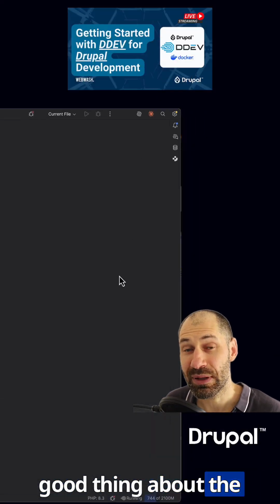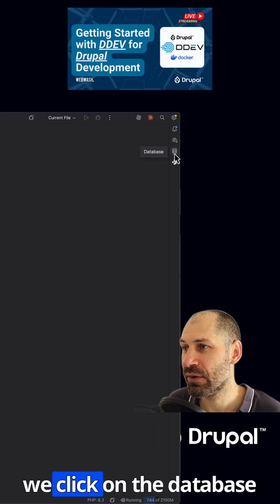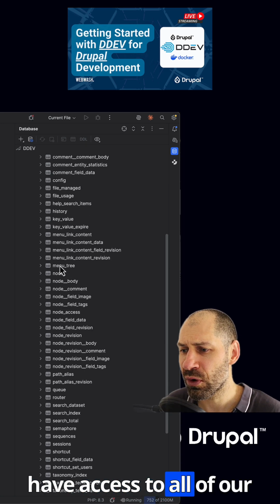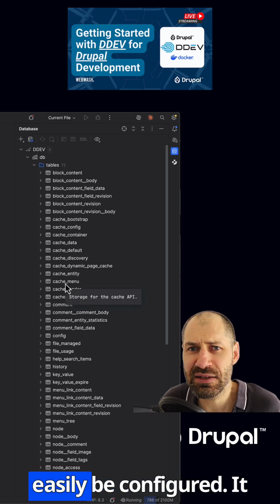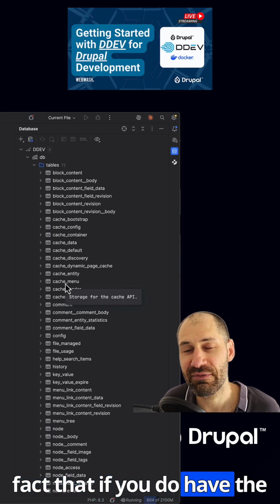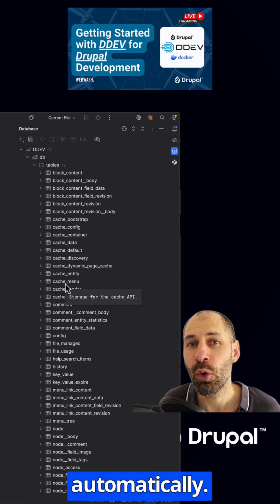And the good thing about the plugin in PhpStorm is that it automatically connects you to the database. So if we click on the database icon here, we straight away have access to all of our tables and our actual database. Now, this can easily be configured. It takes 10 seconds. But the fact that if you do have the extension or the plugin in PhpStorm set up, it just does it for you automatically.